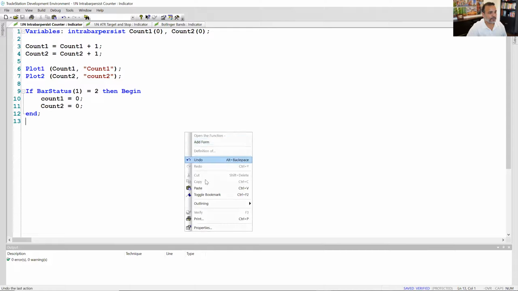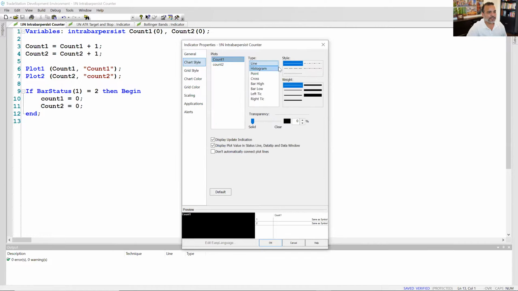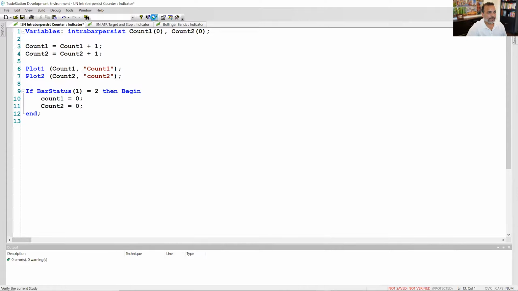Okay, I'm going to maybe go to properties. Let's change the chart style. I'm going to turn this into a histogram. Let's make it thicker so that we can see what they are. Histogram. And let's click OK and verify this.